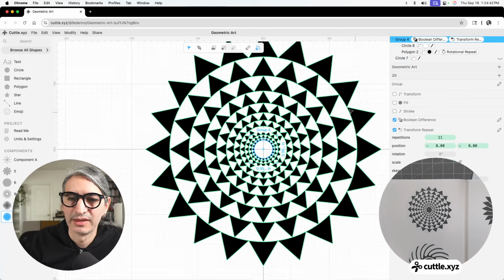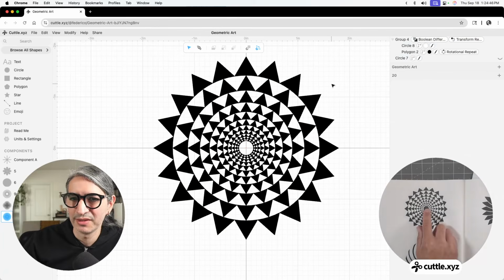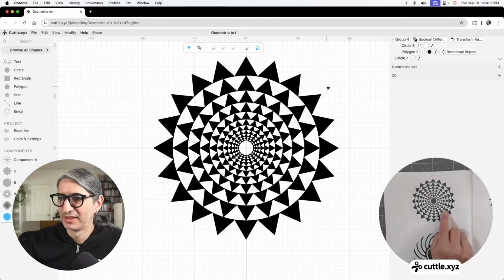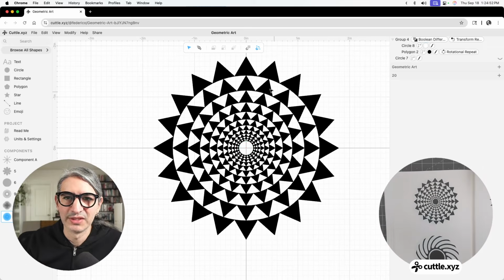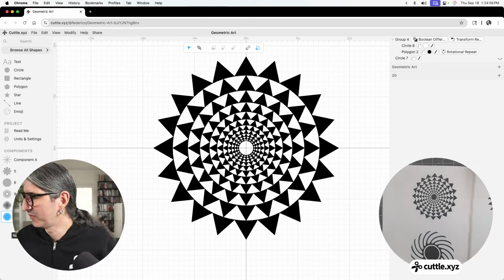Now I can hide mine. So that's that one. Maybe this one has a black center, which is easy enough to do, but I'm going to call it done. I think this is good. So this one is rotational repeat plus transform repeat. Okay, let's move on to the next one.